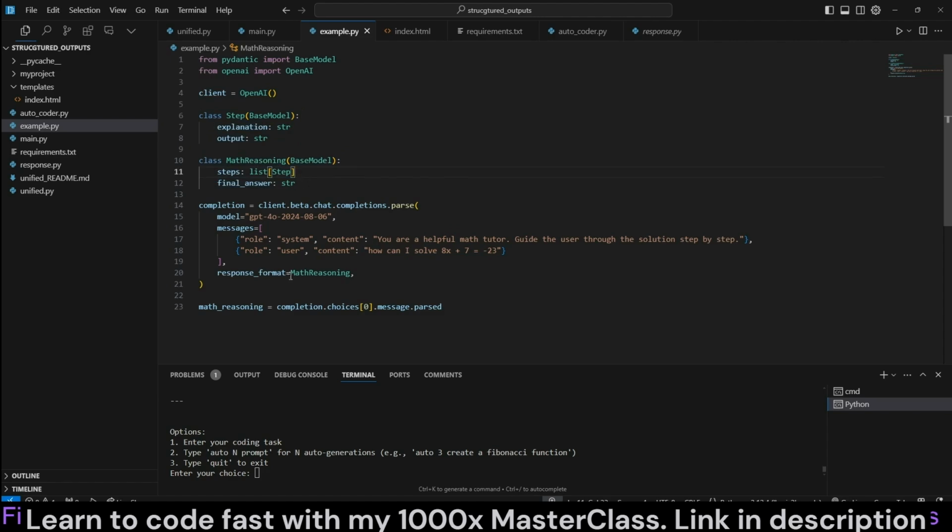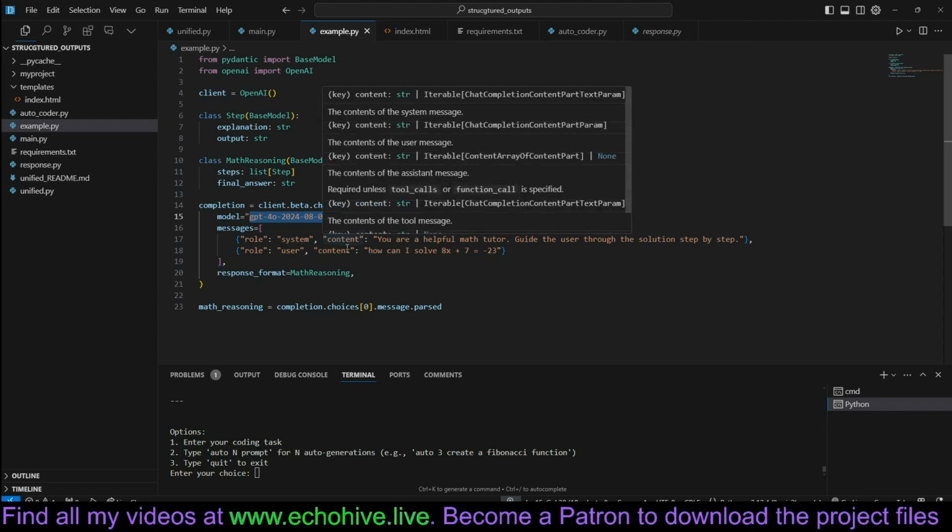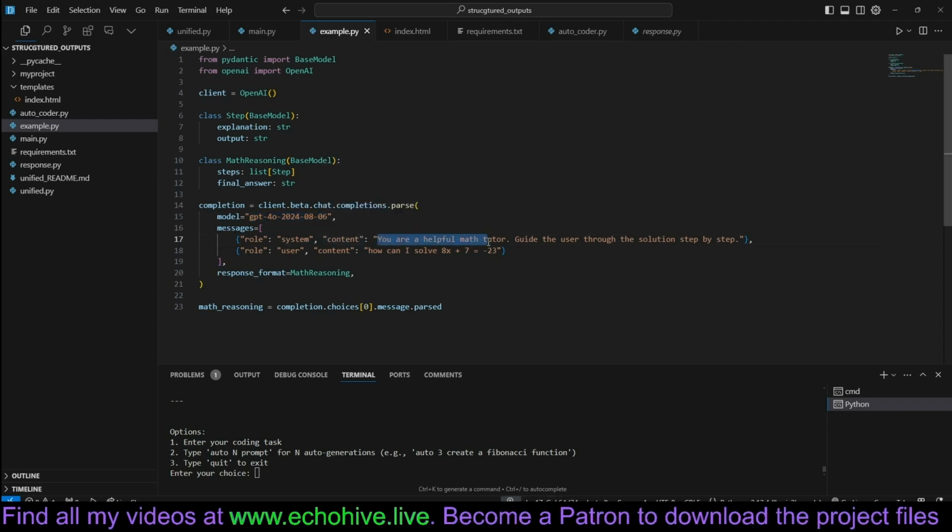And when you do that, you can just pass your final Pydantic object in as a response format, and then you're all set to go as long as you've set your model to the correct thing. Here in this case, we are asking GPT to become a helpful math teacher, guide the user through solutions step by step. For example, how can I solve this? The steps are going to include a list of steps, which is going to consist of explanation and output, and then the math reasoning will return a final answer.